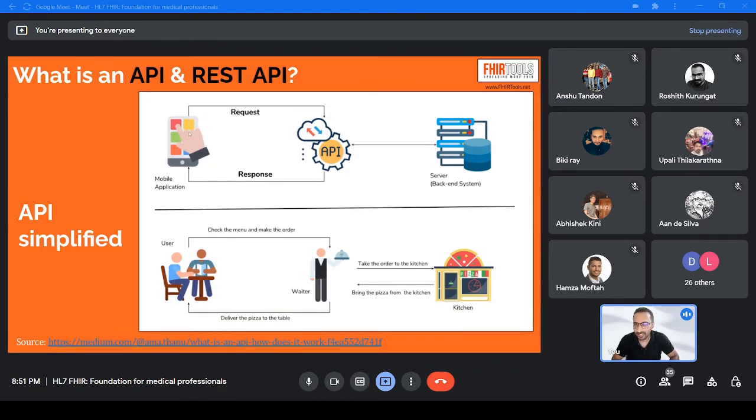So for the mobile app to work with many softwares, they need to know the language to talk with the software. Again, we are going back to the same scenario. They need to know the language. They need to have a format to talk. Then they should know the vocabulary. So all these things are standardized using an API. So the request is sent to an API in a standard way.